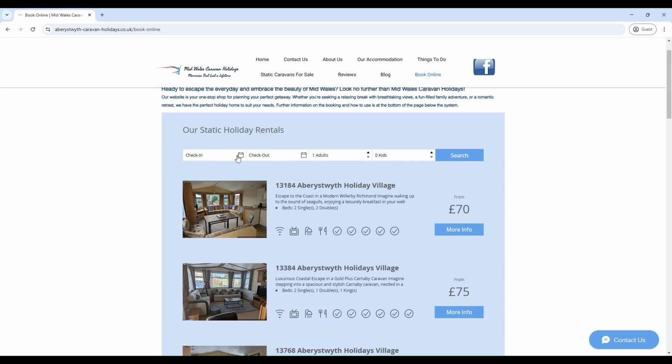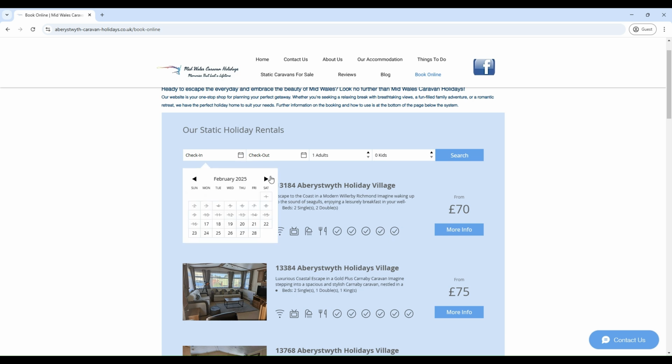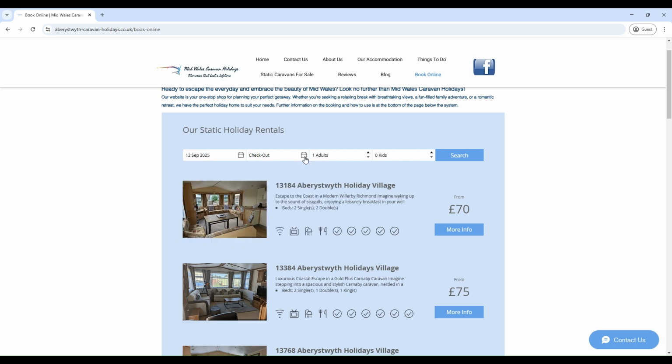Again, you can put your check-in date here, what date you want. So I'll just select some in September. I'll go for the 12th. How long I want to stay for, the week. For example, to the 19th, I'll put down, say, 4 adults, a couple of kids, to make it up to 6 people, and search.